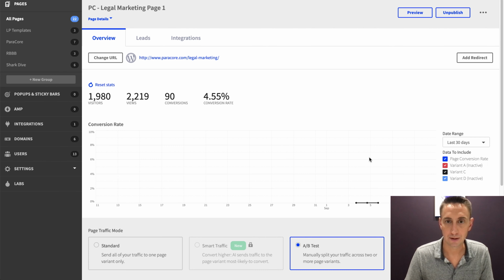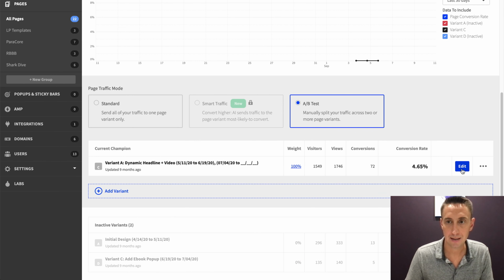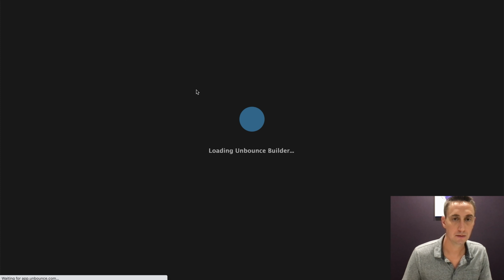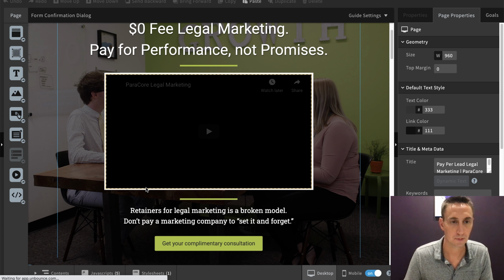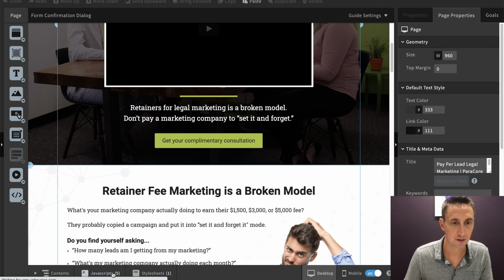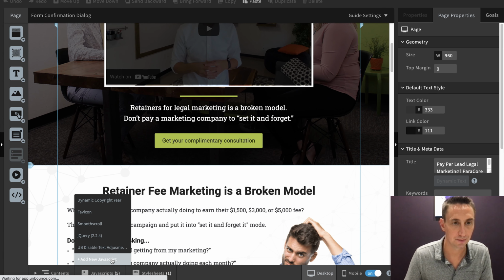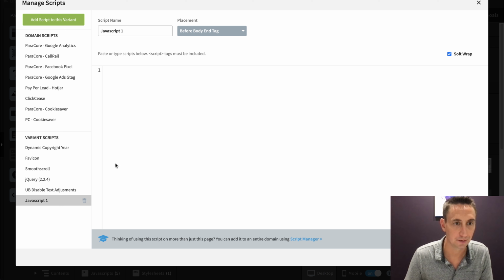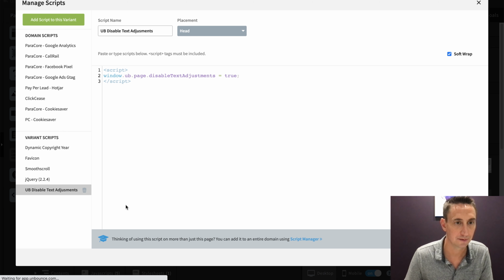And when I go over here and I hit edit, what we're going to see at the bottom here is the scripts that are attached to this page. Okay, so at the bottom here it says JavaScript. I'm going to click this guy, and then I'm just going to do add new JavaScript, even though I'm not adding a new one. I'm going to actually delete that if I can. Yeah, good. And right here we see Paracore Google Ads G tag.